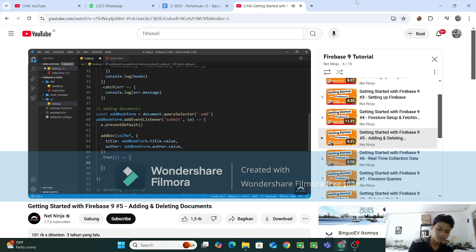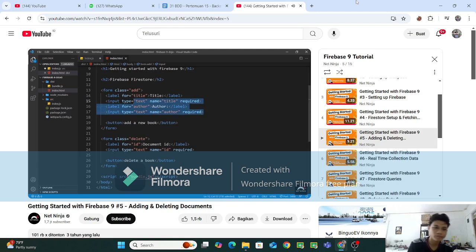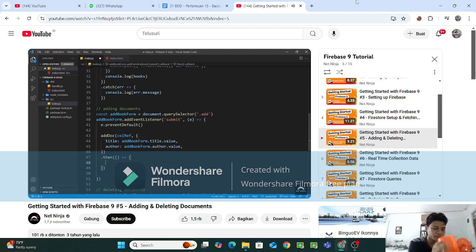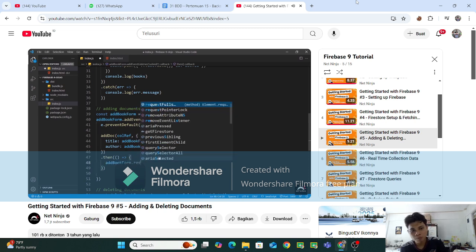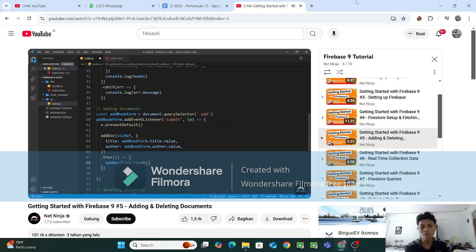Well, what I'd like to do is reset the form so that it empties the input fields for us and we can easily type in a new one. And to do that, we can use a reset method on the form reference. So grab that, paste it in, and then we can use a method on that called reset, like so, and invoke that. All right then, so let's give this a whirl in the browser.